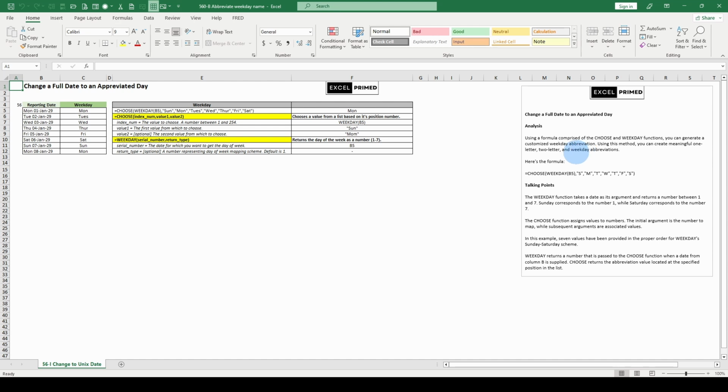The only thing is you're going to need to hard code this in. In other words, you're going to have to put this into a readable text format. CHOOSE, WEEKDAY, and here's just the 1 letter. You can structure it any way you want. Talking points: this WEEKDAY function takes a date as its argument and returns a number between 1 and 7. That's the weekday. You remember? Serial number, the date, returns the day of the week.